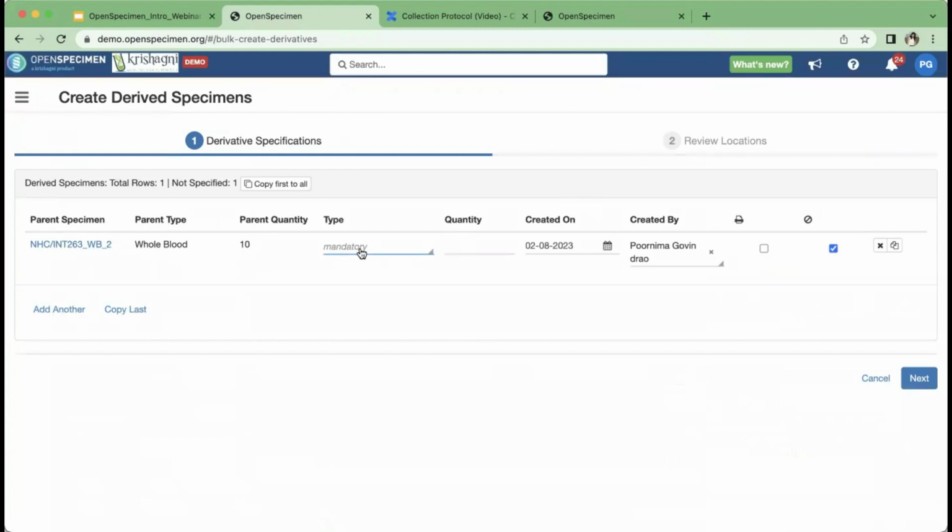Yeah, so if you see here, it marks the specimen fields as mandatory if it has a mandatory field.